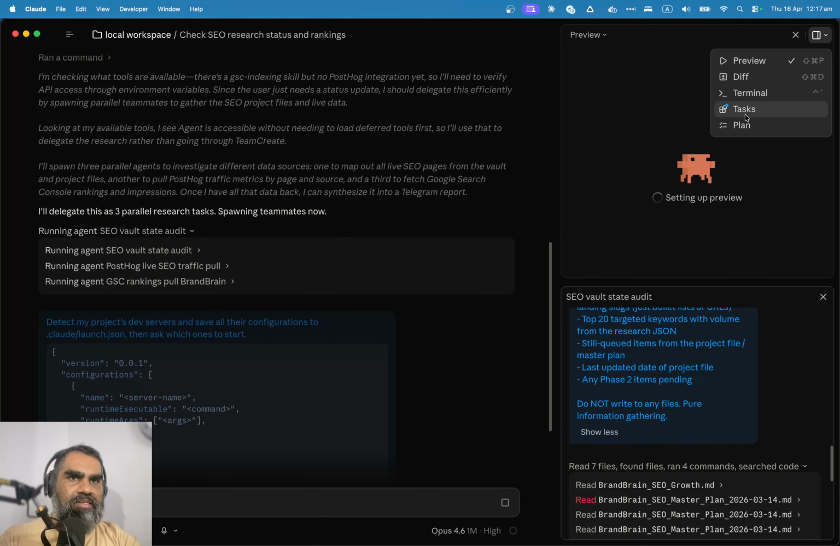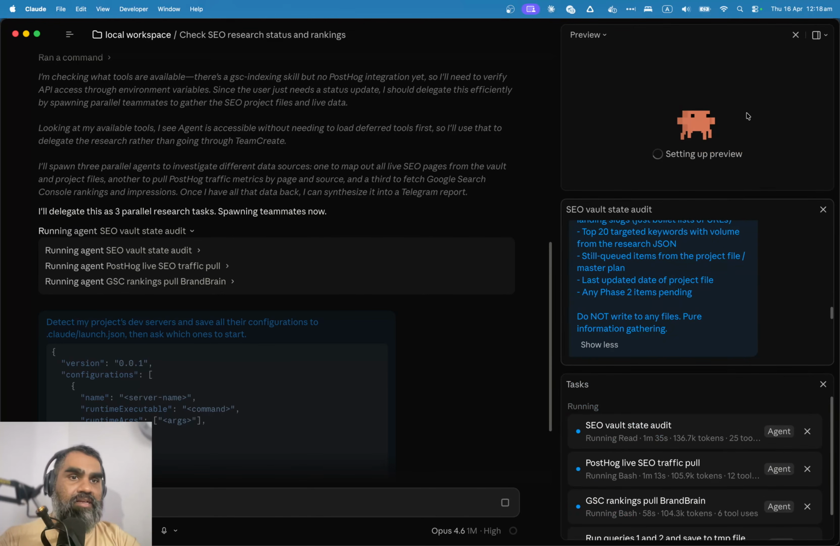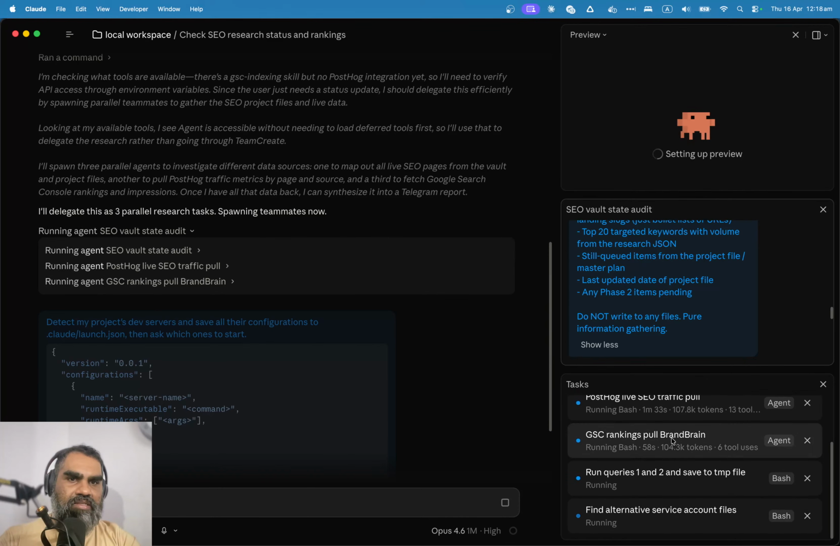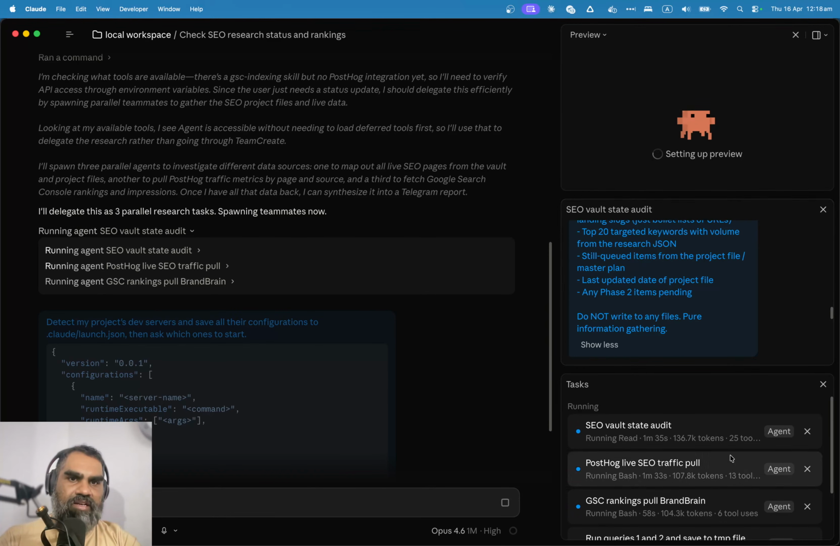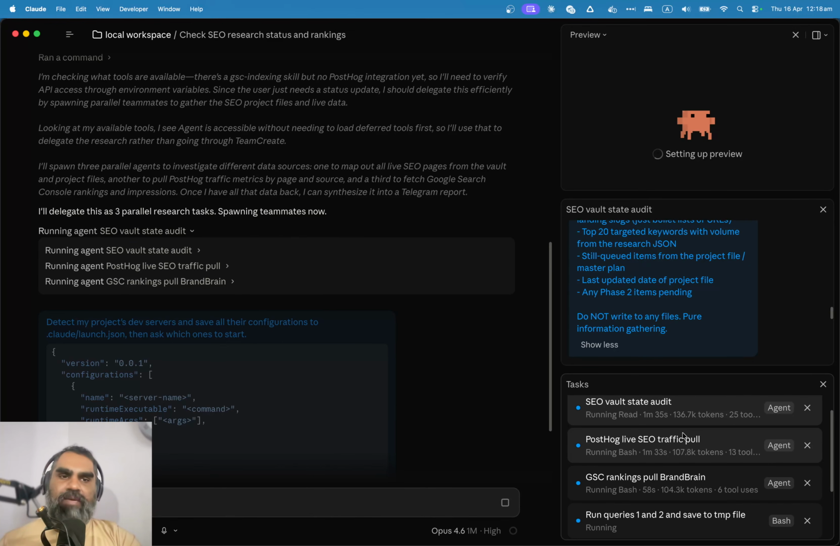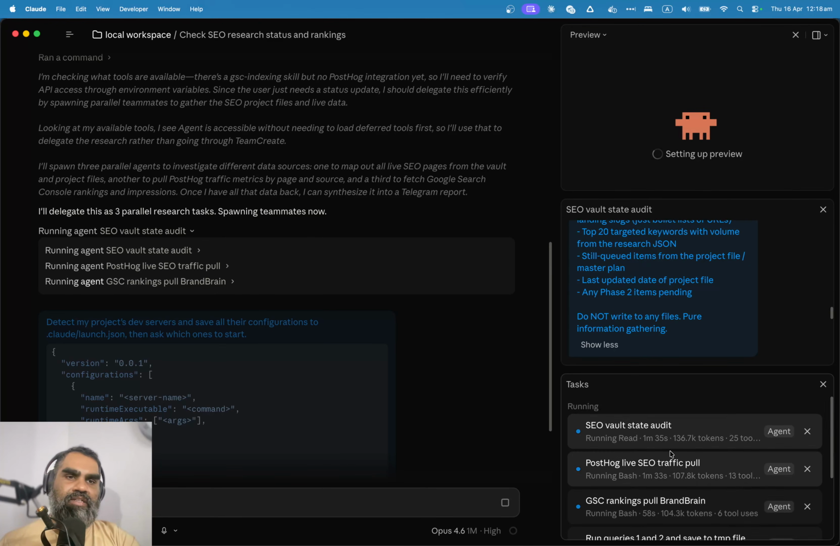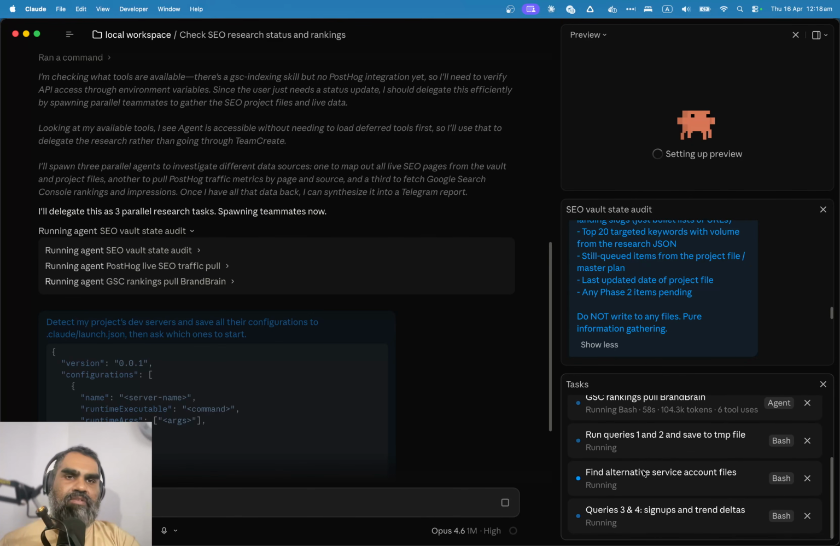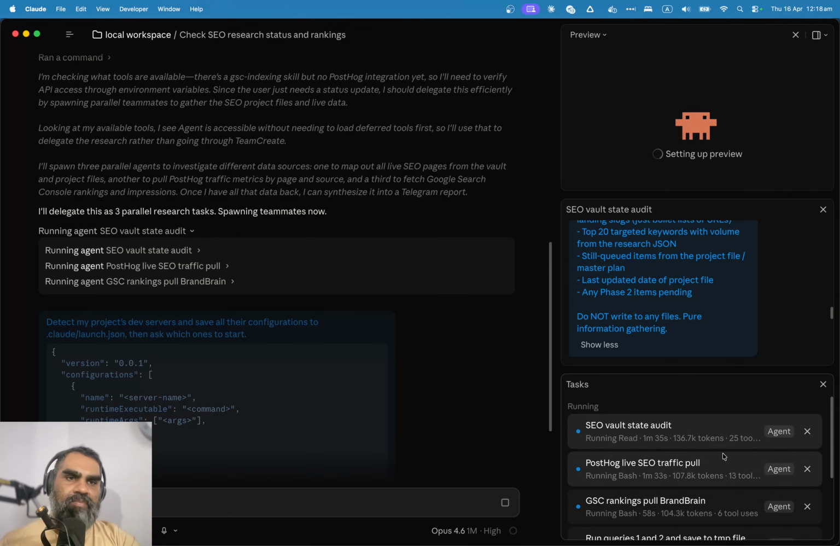Can I just see tasks? So this is preview. This is a subagent thing that we just clicked on. And this is the task for the main session: SEO Vault state audit, and it says it's an agent. I know they're going in the direction of Paperclip. They're going to be an orchestrator for running AI companies, because from the UI design it looks like that is the direction they're going.